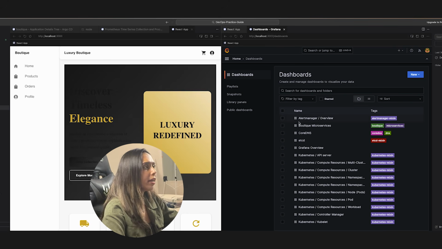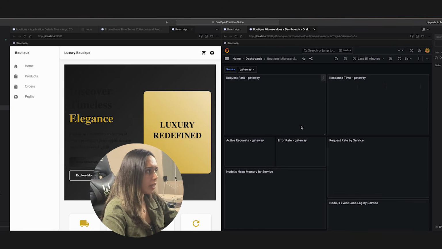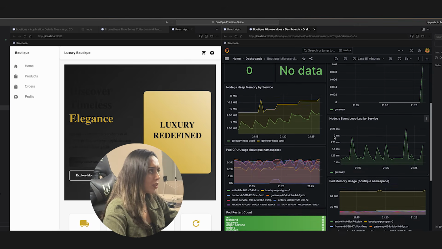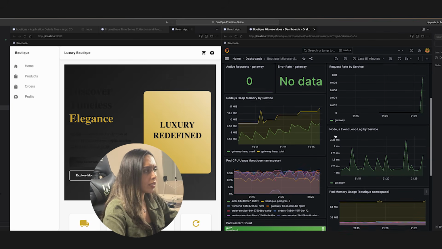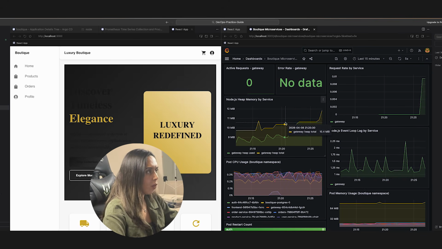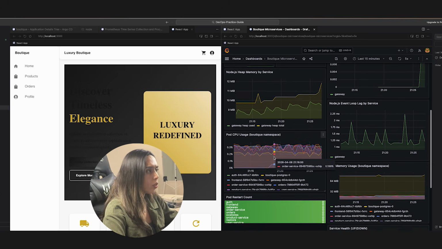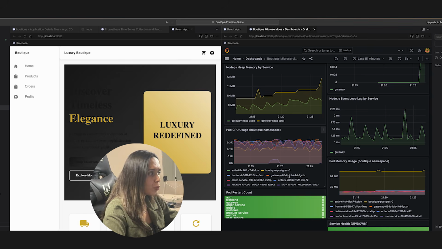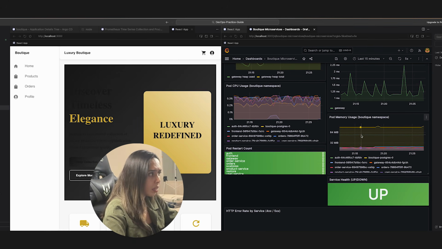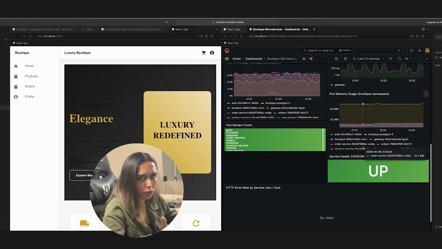Here we already have preloaded the dashboards with the boutique microservices config. So you can see all these requests entering in and what's happening with the heap memory for each service. Then what's the overall pod CPU usage, which service is taking the most CPU. And then there's the similar memory usage. So you see PostgreSQL is taking the most memory. Of course, it's a database.